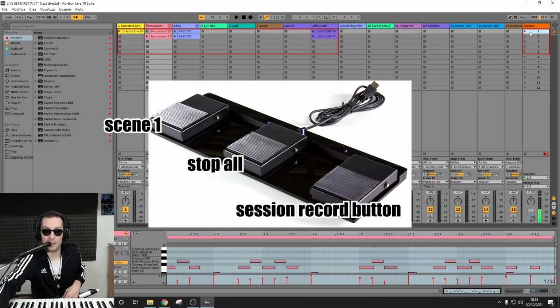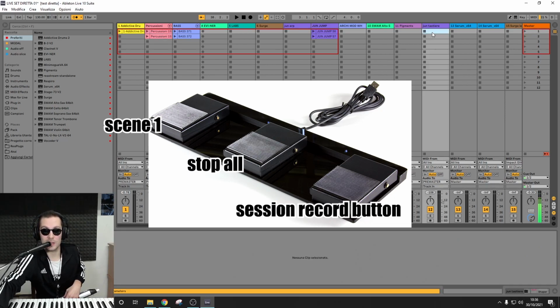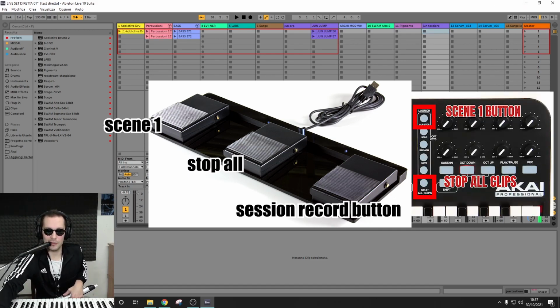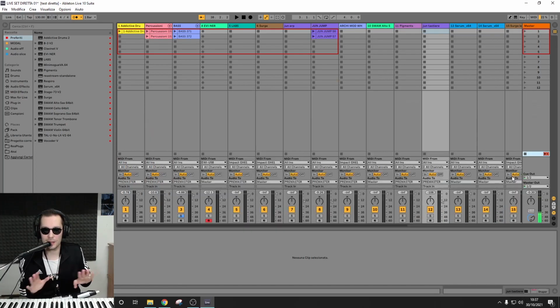first scene, so that when I press that button, it launches all the clips in the first scene. Then I have a second pedal, which is linked to the stop all button, because when I press that pedal, it stops all the clips. And then I have the third pedal, which I use for the session record button. That's it. So now I have 3 things I can do with my right foot without even using hands.